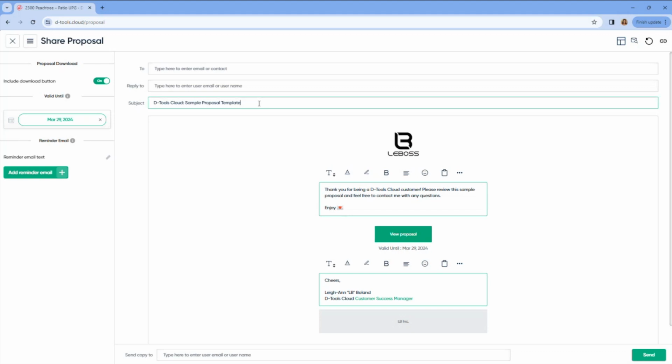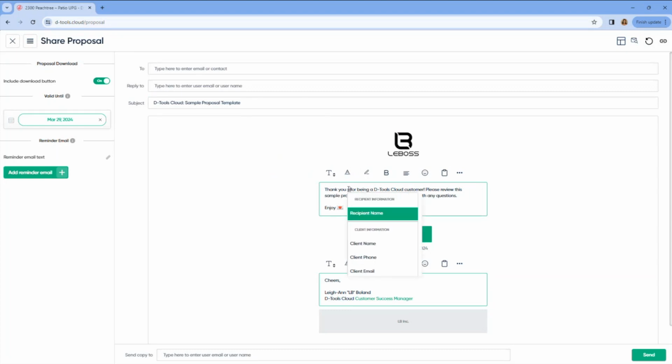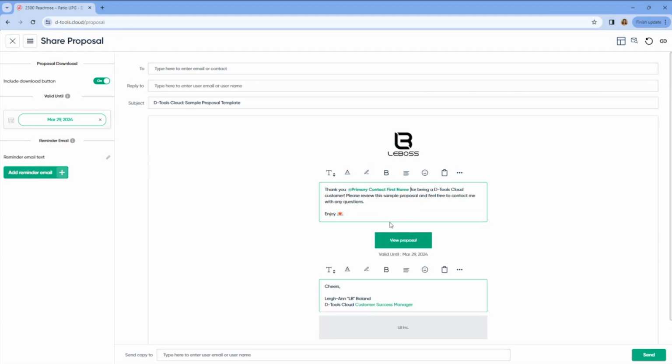And here's also where we can use some data tags. So if I wanted to add maybe some opportunity or client information here in my subject line, right? I can just put the at symbol here and I can pop in my client name, opportunity name, quote name or version, my proposal valid until date here, right? And you can also do this here in your message. So if I wanted to personalize this a little bit, I can pop in my primary contact first name, right? Hey, Chris, or thank you, Chris, for being a DTools Cloud customer.